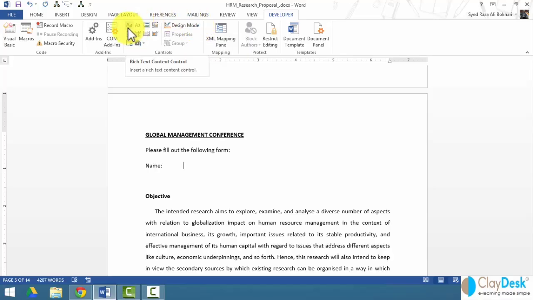So first is the rich text content control. And then the next one is the plain text content control. The difference between these two is that with the rich text, I can use some additional formatting features such as bold, italic, and so forth. Okay. With plain text, I'm a little bit limited in some of the formatting options. Then I can have a picture content control, so I can have the user insert a picture. Building blocks gallery.